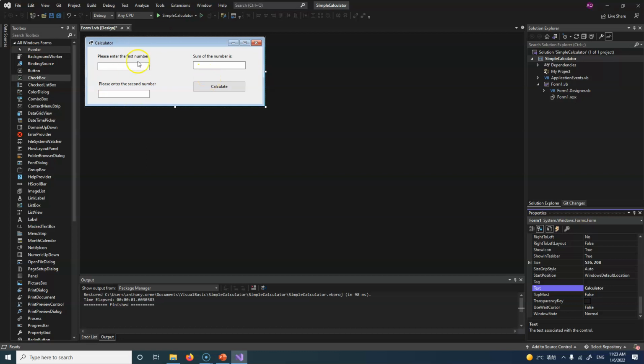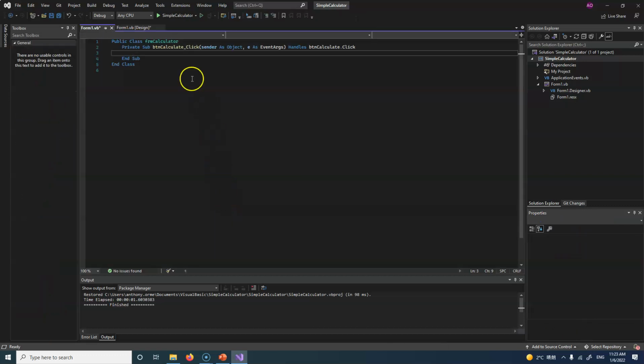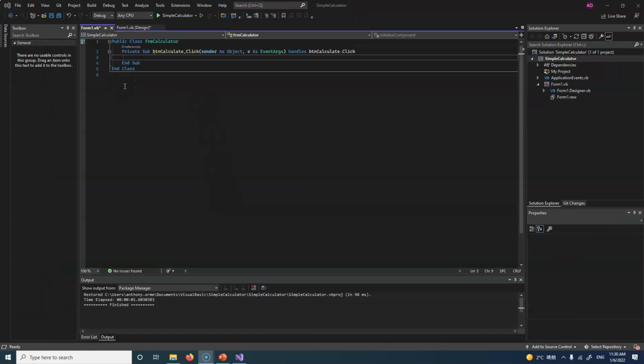Everything will be linked to this button. It will take whatever is contained within these two text boxes here, and then it'll do a calculation and it will display it in the sum text box. So I will double click on calculate and it'll take me to the coding. And this is where I now need to add some instructions to tell the button what to do with the different objects on my menu.